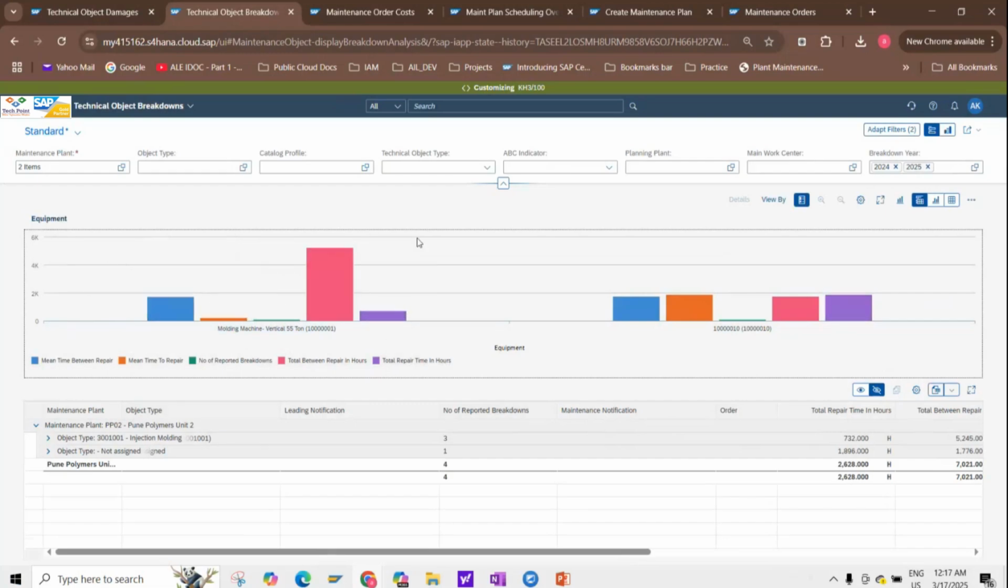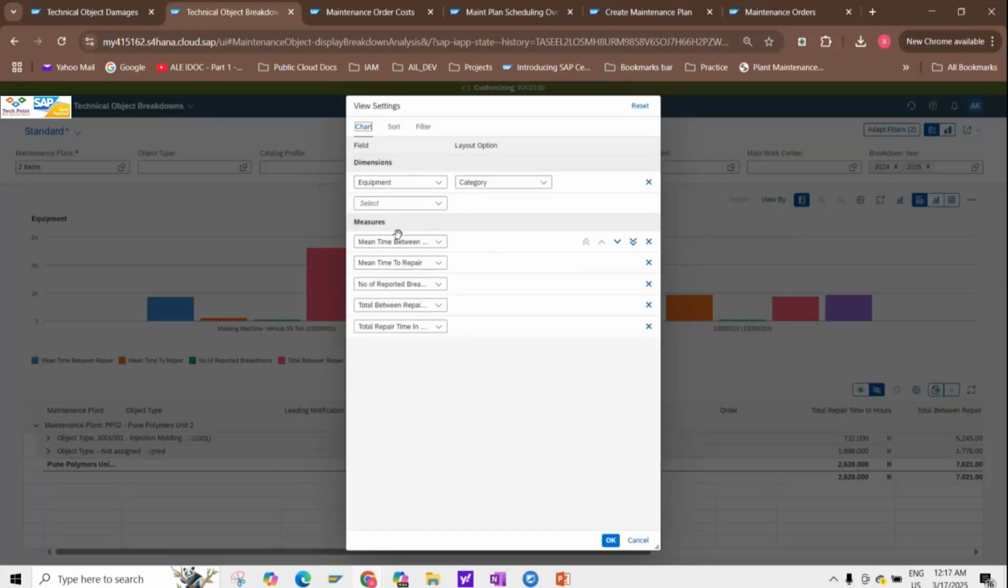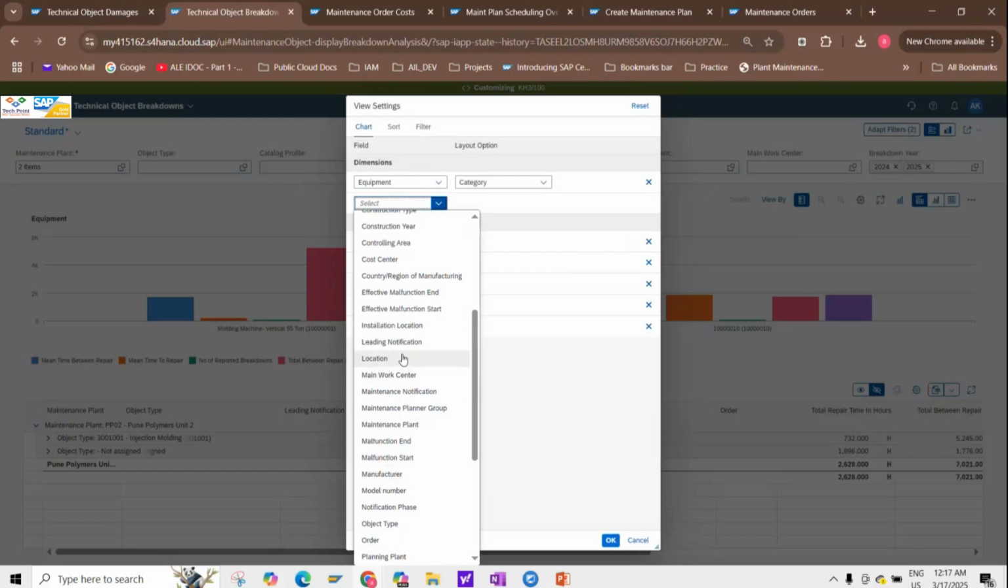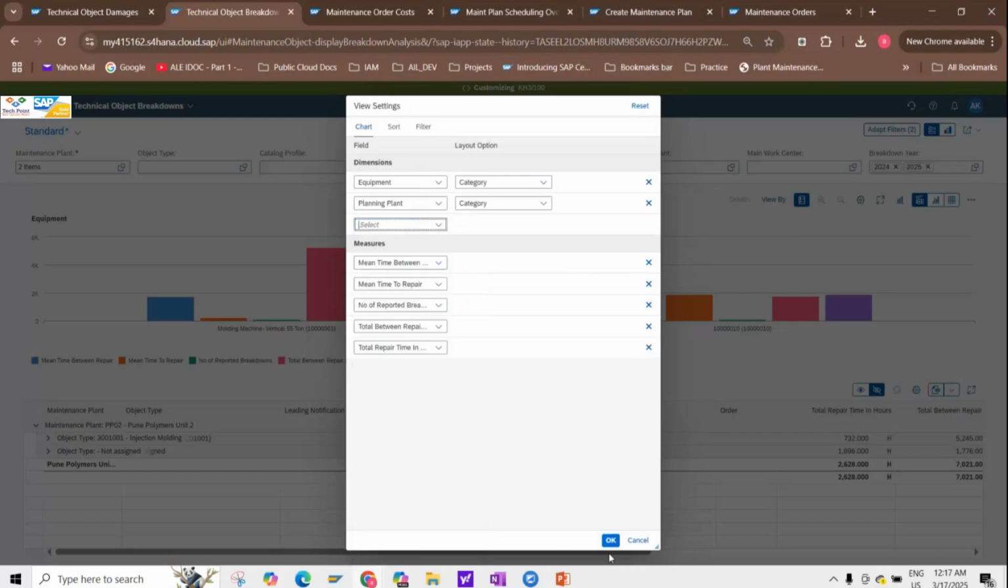So all these data will be shown in the different graphs based on your selection. That particular selection we can select from this setting button. I have selected all these 5 measures, and in the dimension I have selected equipment, so I can put my different other parameters here. If I enter here, like the planning plant, I can put it here.